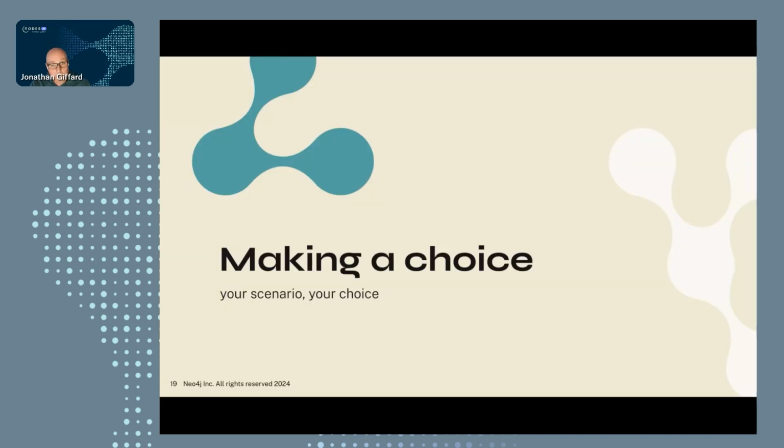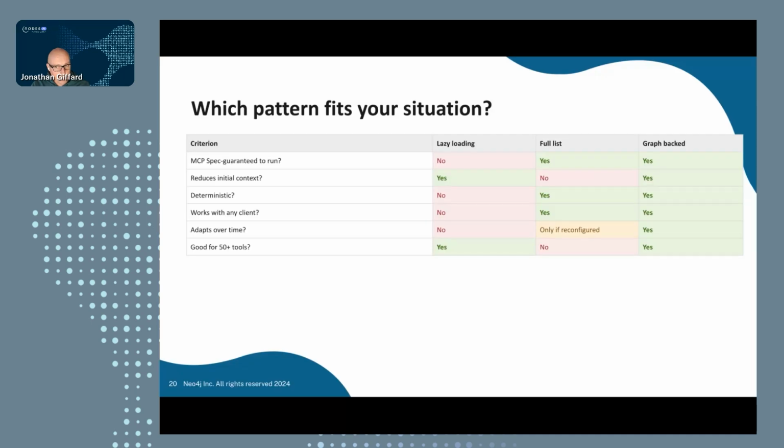So there's 3 possible approaches here. And it really depends on your situation. So if we consider what scenario you're in, we know from the MCP specification itself that it will always ask for the list of tools. So I know that the full tool list approach will always work. I've got fairly good confidence because I'm giving out that common batch of tools with the graph-backed approach. That's good as well. Lazy loading, like I've mentioned before, you're relying on the model.